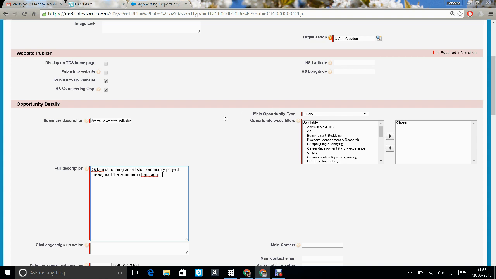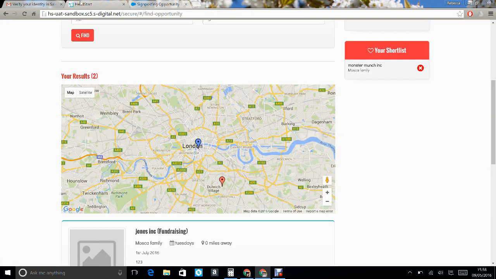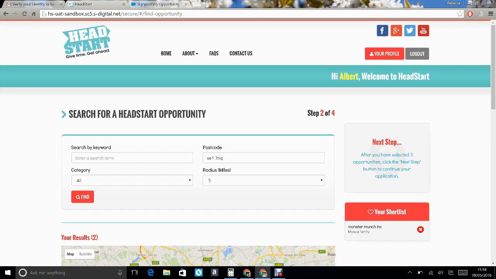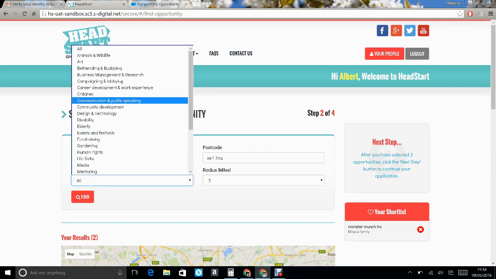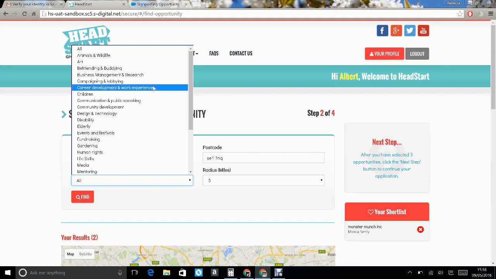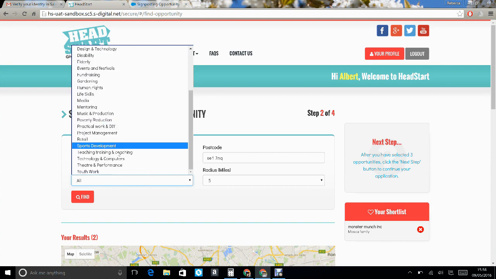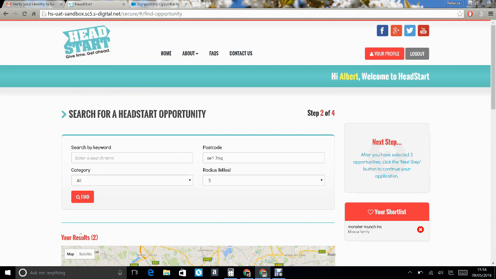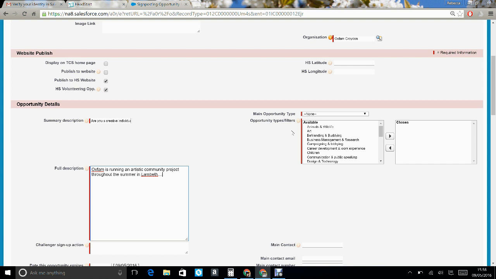And then here's where you select the main opportunity type. Now it's important to remember that when we were looking at this a second ago on the website, young people can search by a keyword or they can search by a category. Now these categories are the Head Start volunteering types essentially. So everything from campaigning and lobbying to theatre and performance.